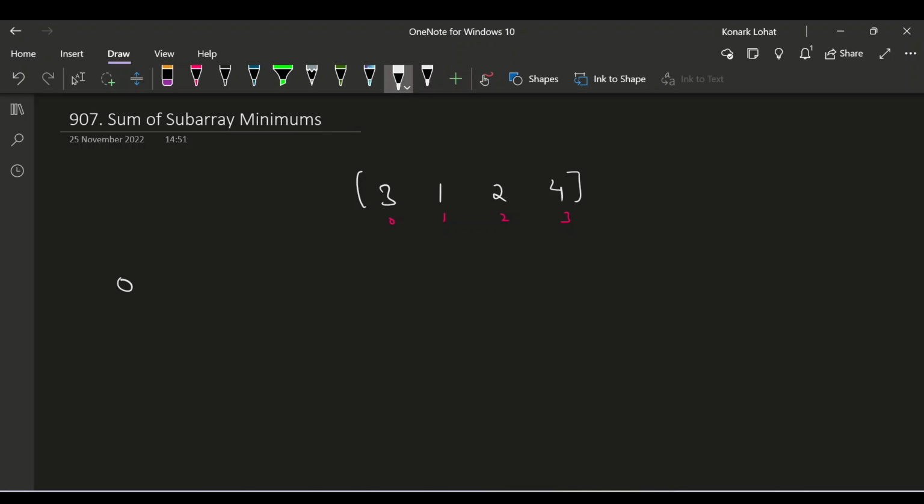So starting from the 0th index, the subarrays that I can have are 3, 3 1, 3 1 2, and 3 1 2 4. Starting from first index, the subarrays that I can have are 1, 1 2, 1 2 4. Starting from second index, we can have 2, then 2 4, and starting from third index we have 4 only.